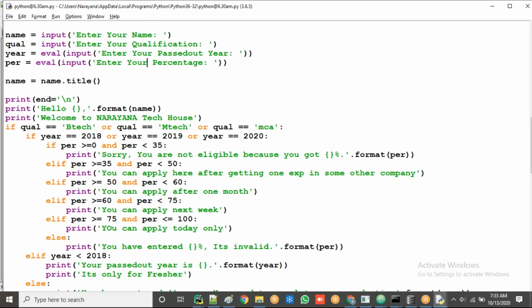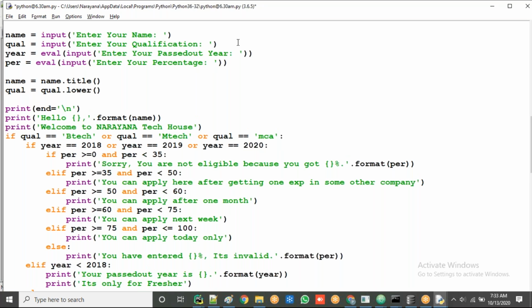Qualification, right? Qual dot lower into again the same variable. I take the qual variable. That's all. Now, for example, he is giving BTech. Now, what's the qual value now? What is the qual value here? Capital BTech, right?